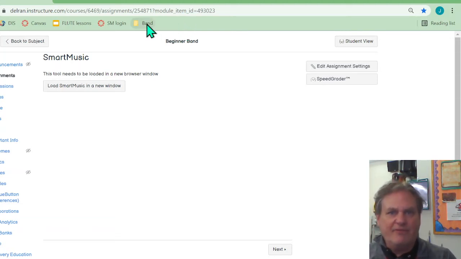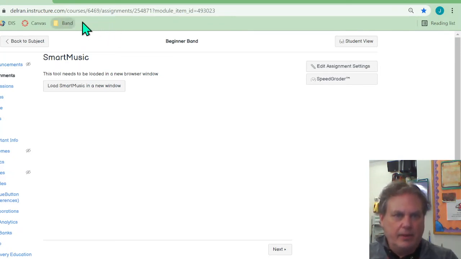So now that I have a folder, it's empty. I'm going to put my Smart Music login by dragging it right in, and I'm going to put my flute lessons in there as well. And any other band shortcuts that I make will automatically be put in band because I was just in band. So any new shortcuts I make are now going to go into that band folder.